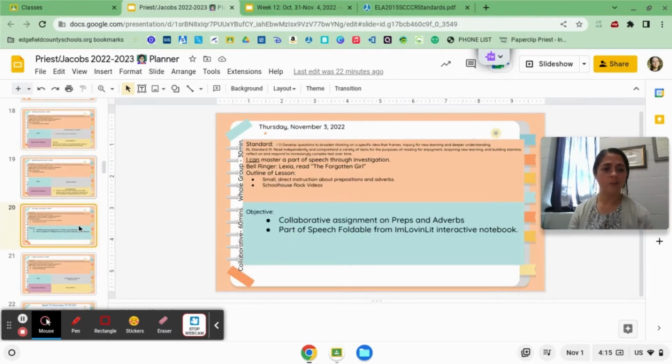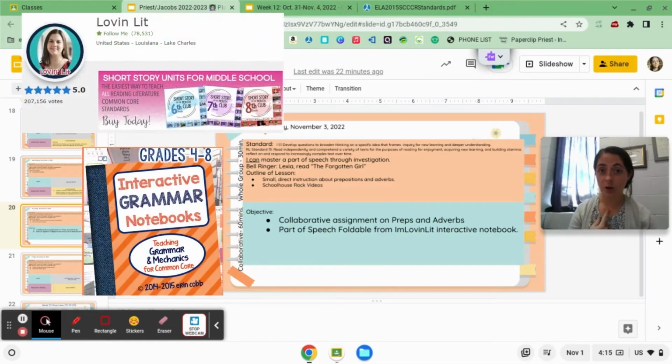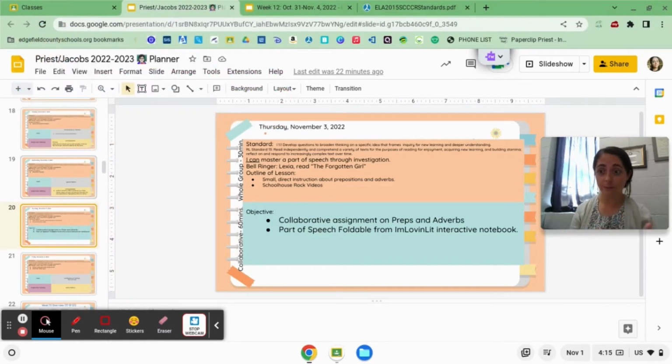All right. Thursday is not a station day because we're going to use a foldable. I don't know if y'all know the I'm Lovin' Lit interactive notebook things, but I have bought all of them, and I'll put up a picture of the one we're going to do for the prepositions and the adverbs. We will do that foldable. That day will be a little fun. I'll show them some Schoolhouse Rock videos to refresh their memories. I'll do a little bit of small group instruction, and if we have time, maybe play a Blooket with them, which they really love.